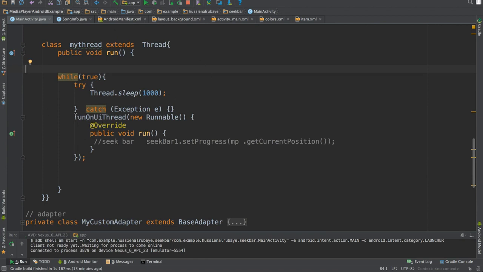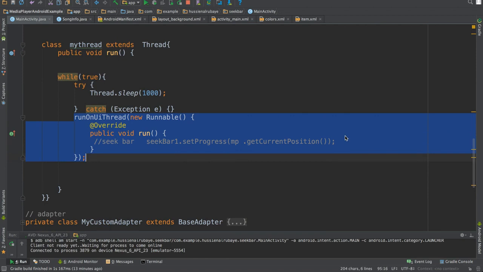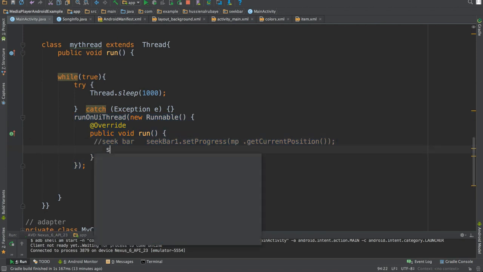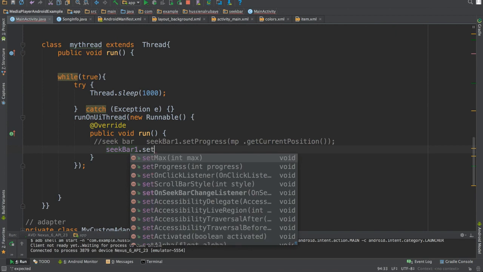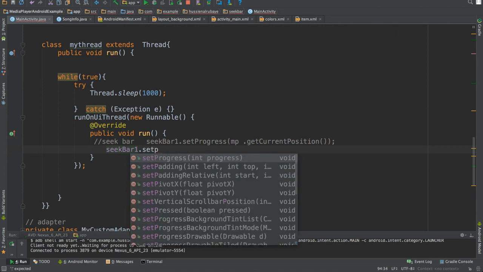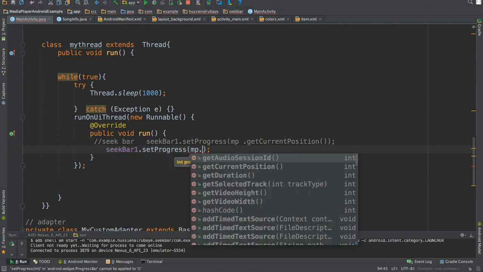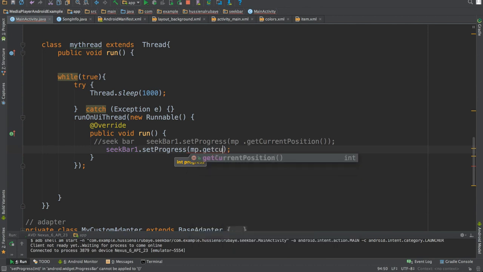So I say, okay, here I have runOnUiThread. When it goes to the UI thread, I say seek bar dot setProgress. That means set the progress value. What will the value be? mp dot getCurrentPosition. So now, whenever the media is played, I will see the value from the media player.